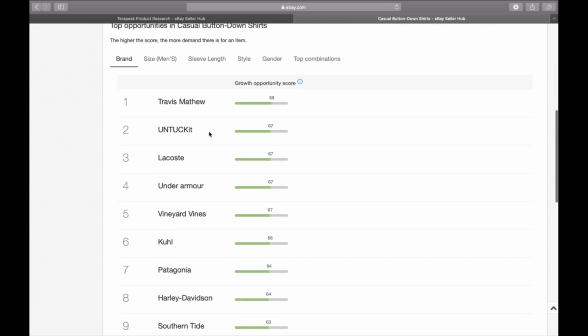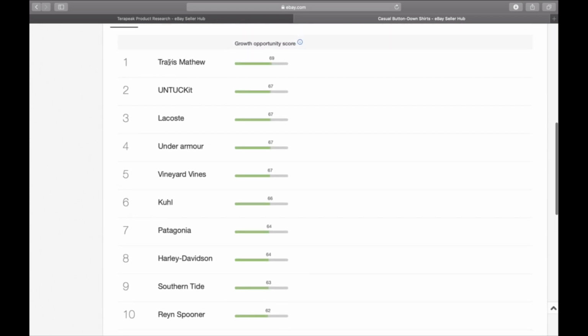So it will tell us the top 10 selling brands through sell-through right now. Travis Matthews, Untuckit, Lacoste, Under Armour, Vineyard Vines, Cool, Patagonia, Harley, Southern Tide, and Rain Spooner. Now, they get a growth opportunity score.